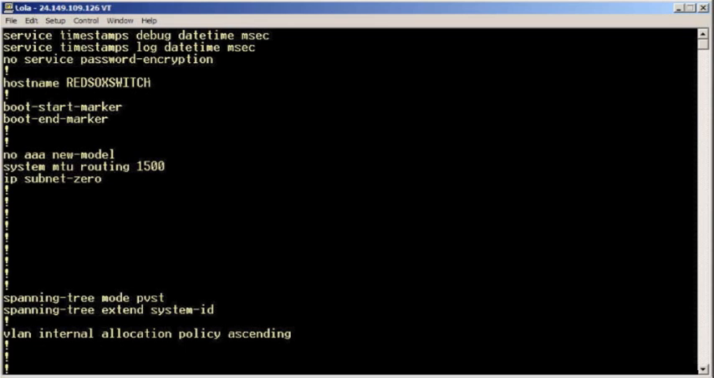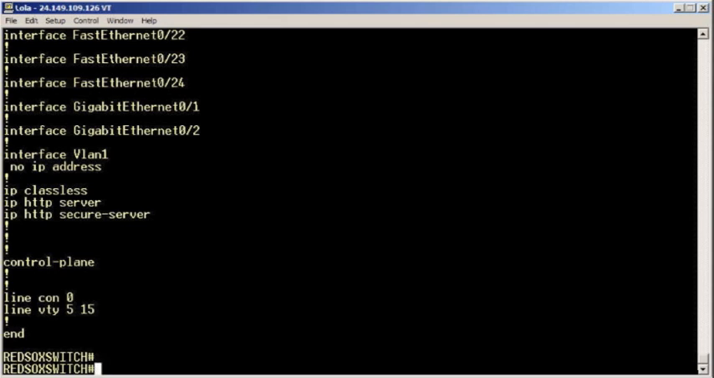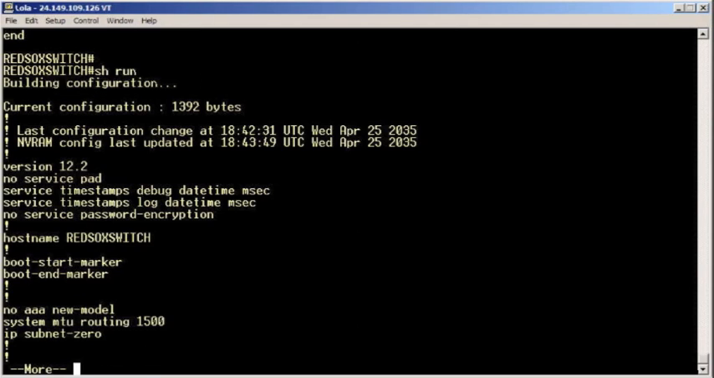By the way, Steve asks, will shortcuts work in the exam? Steve, yes, they will. So you could do this in the exam and it'd work great. SH, run, and it would work. Yep. You don't have to type out show running config. You could just say sh run and it would work.